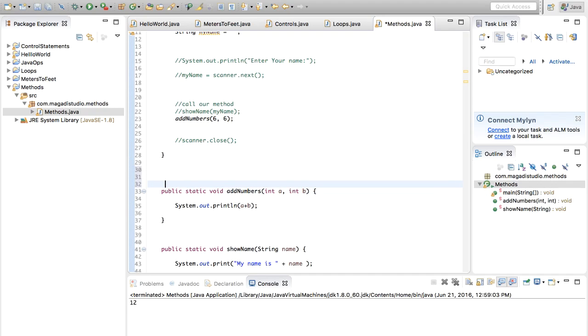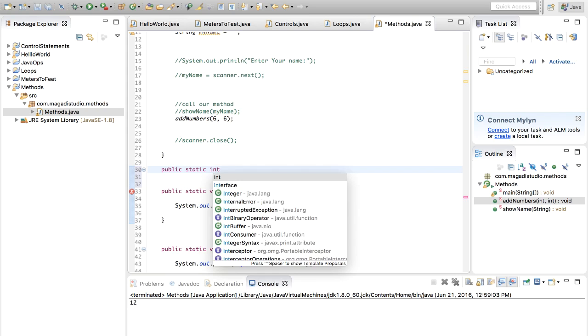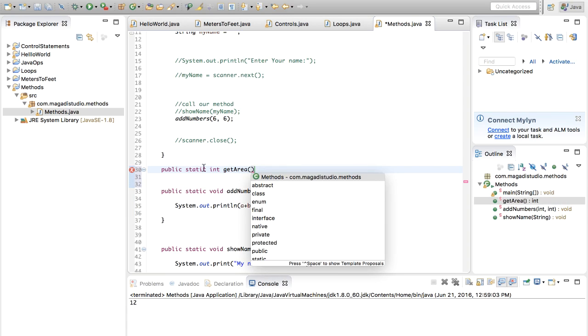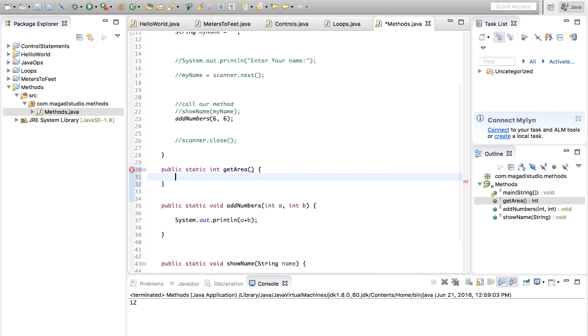So we could create another method here. Let's call this public static. Instead of void, because we want to return something, in this case an integer, we can say int, because that means this method will have to return an integer. That's our contract. Let's call this getArea function. Okay, let's go ahead here.